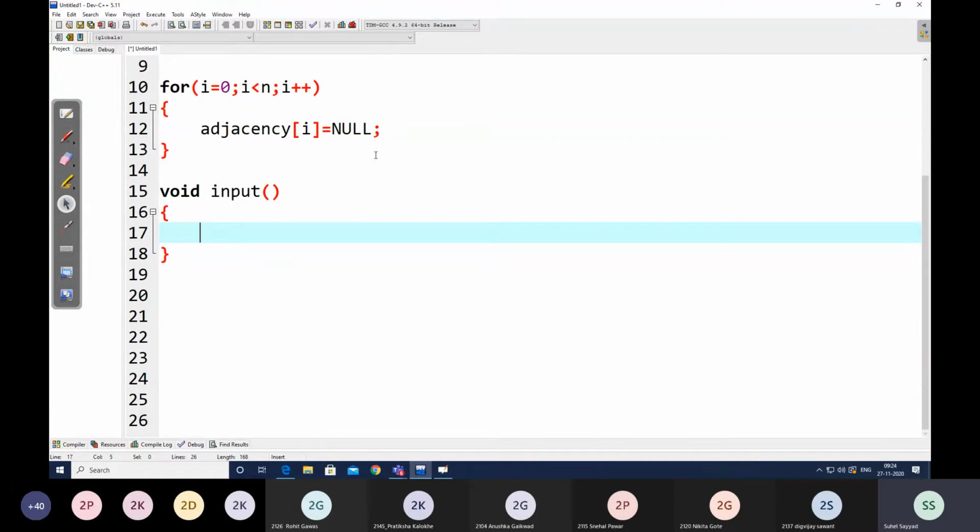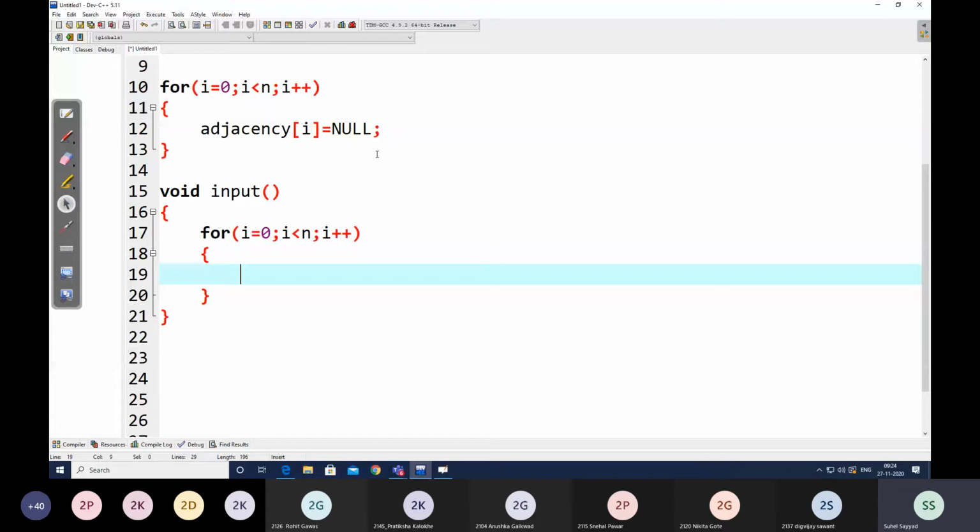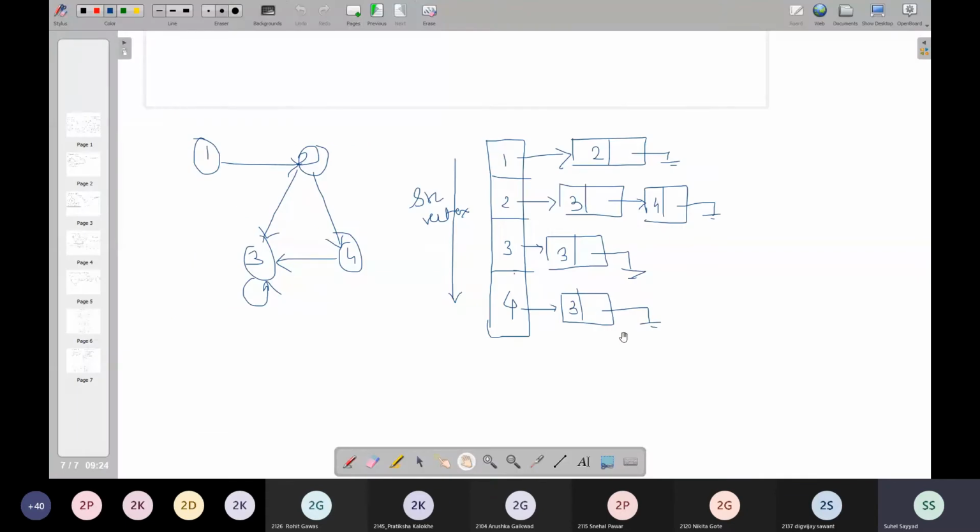So how can I take that? I need to do it for n linked lists. So I'll have one for loop for n linked lists, i less than n, i plus plus, because I need to have n linked lists created. Now in every linked list, there are different numbers of adjacent vertices.